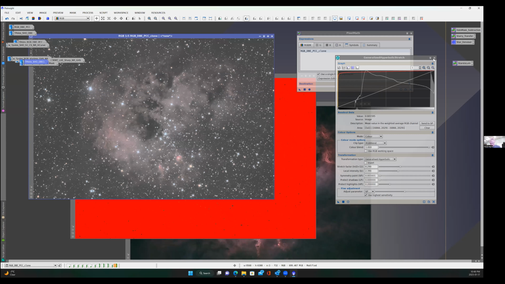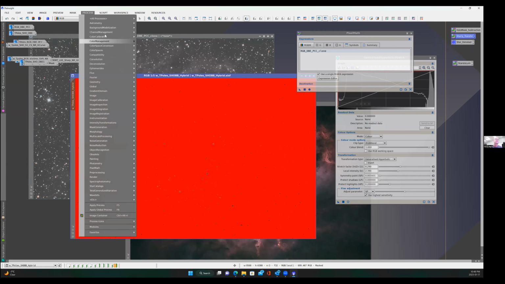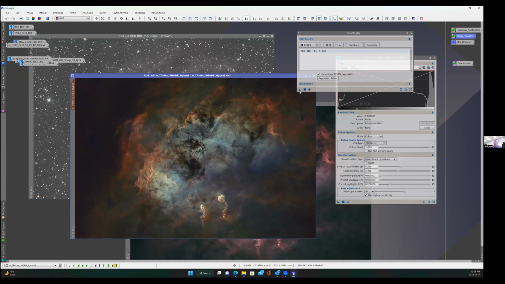Then I can just use my pixel math to transfer those stars. Process masks, mask, and transfer those nice RGB stars right into my image. So all sorts of things I could do. I could apply that twice, make them a little bit brighter and a little bit bigger, depending on what I want.